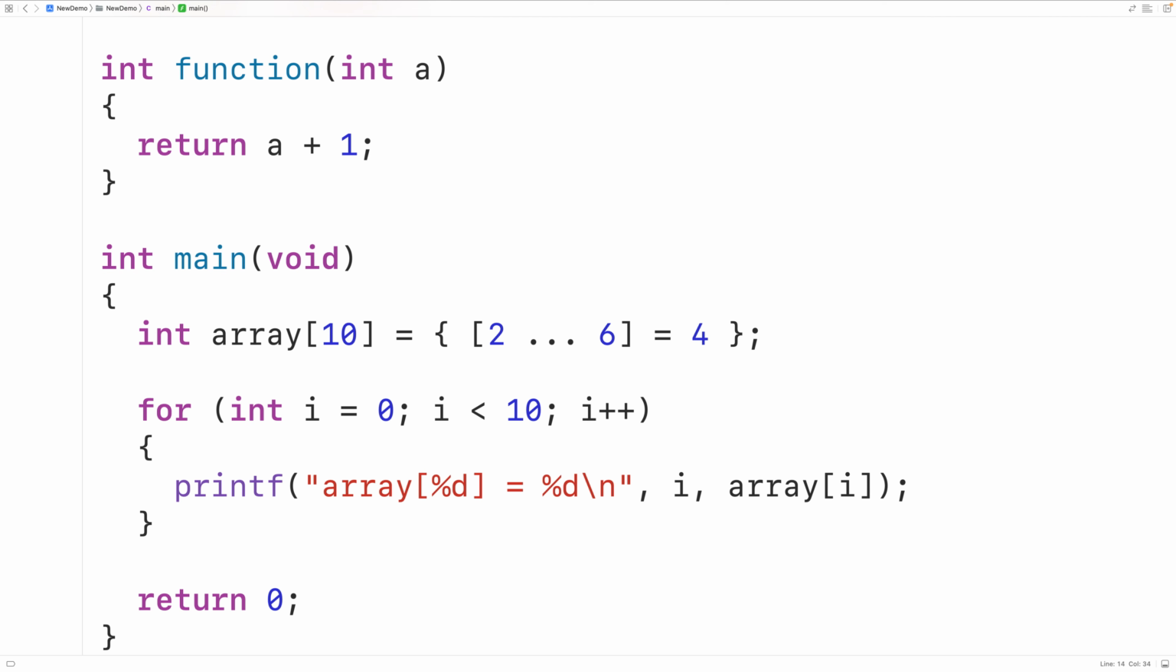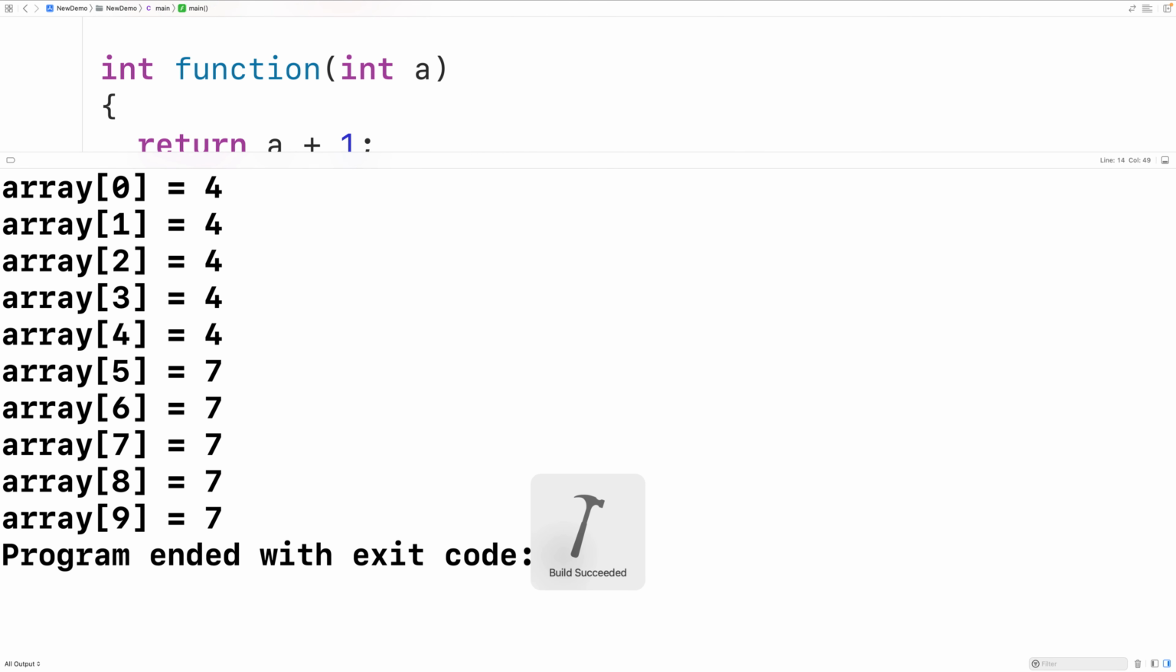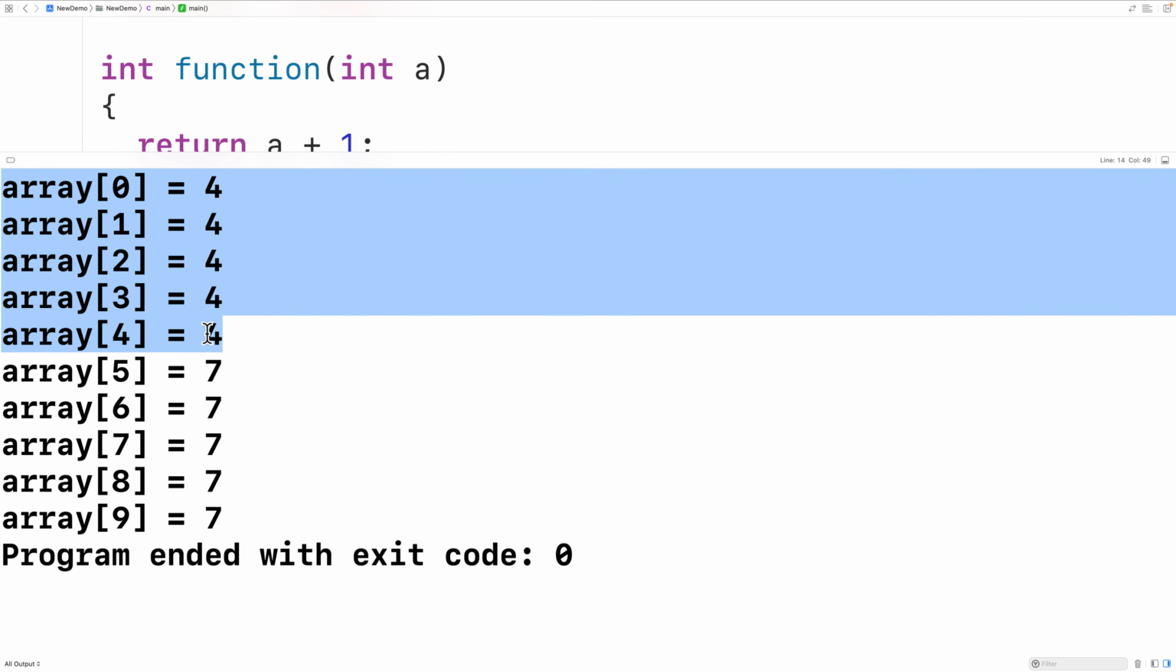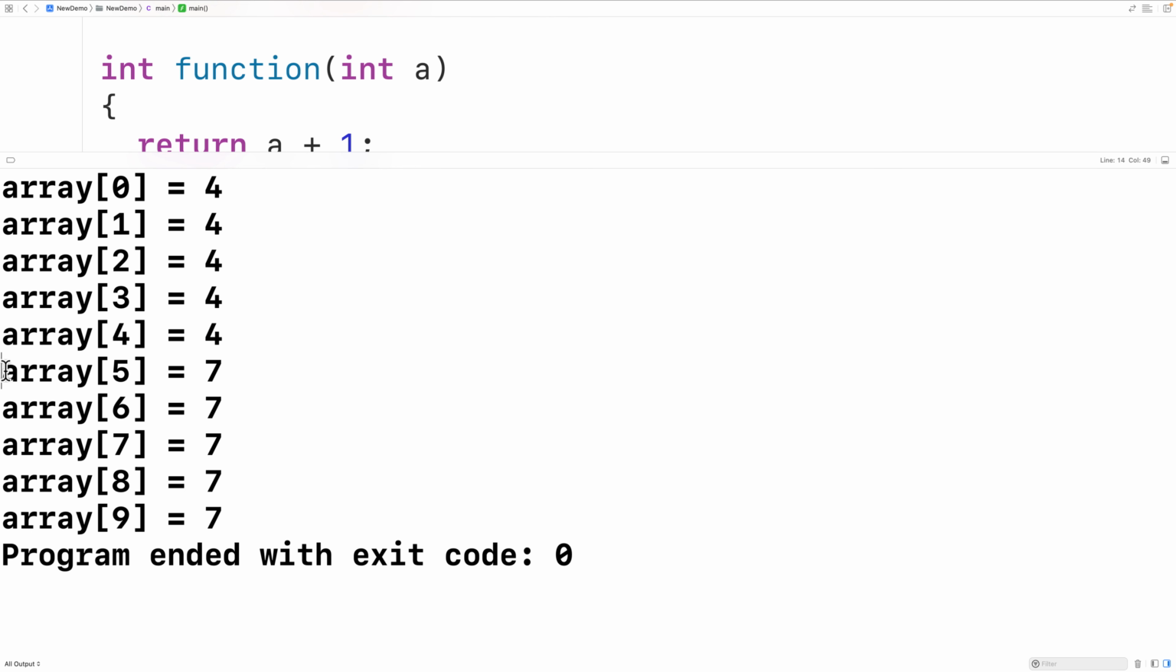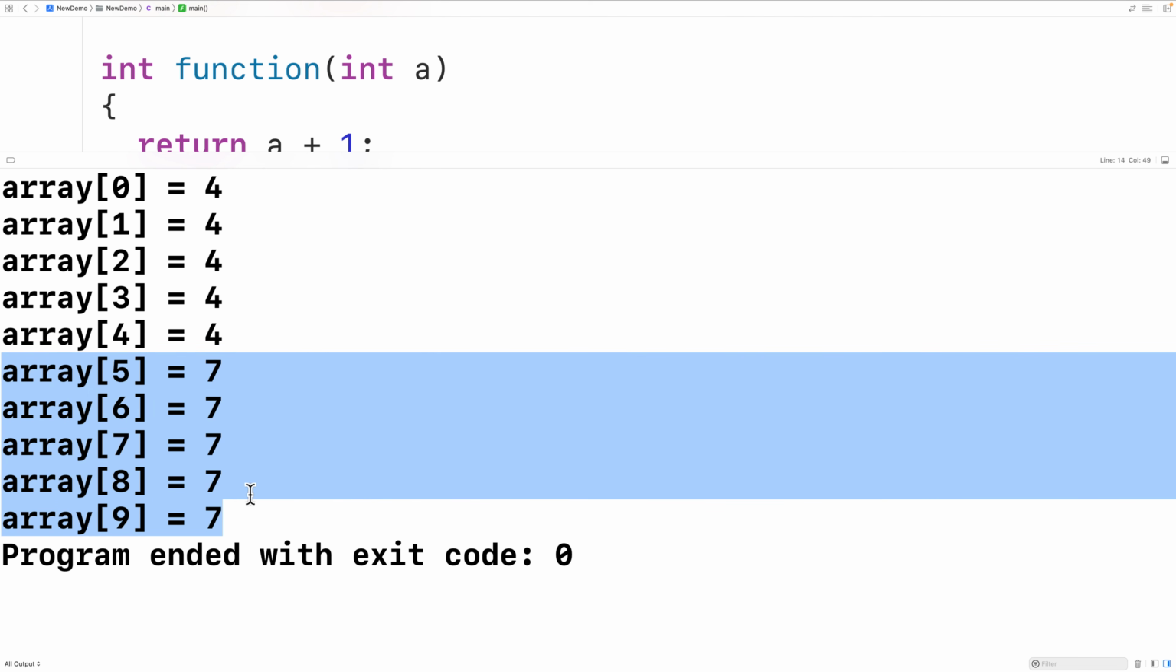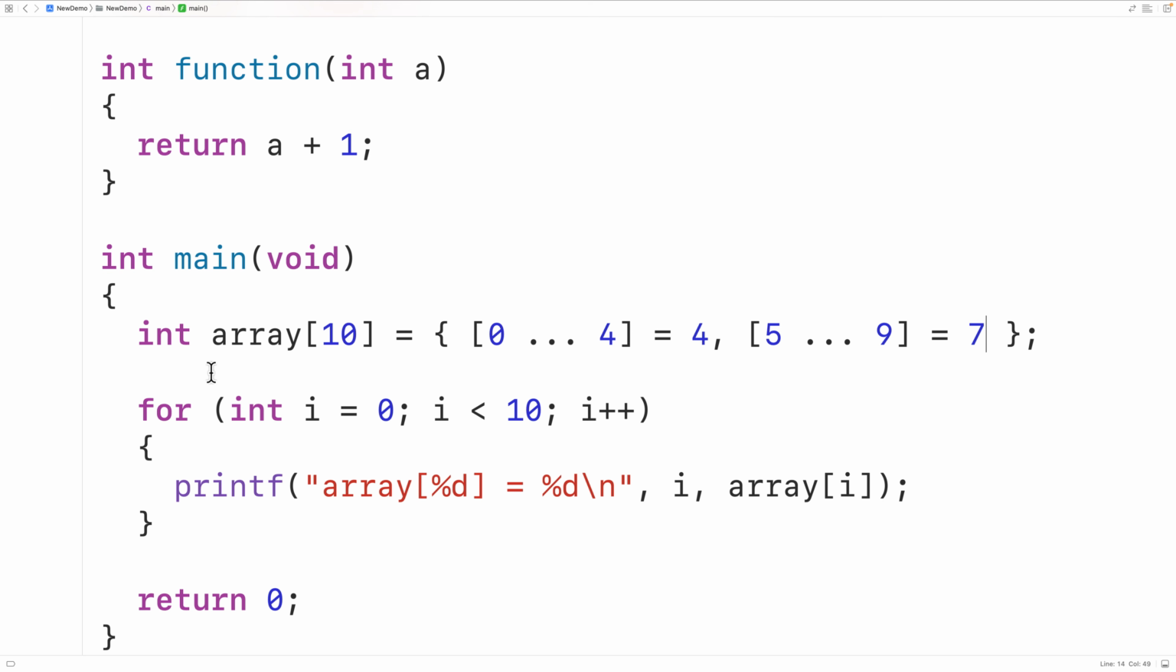Now we could do this multiple times. So for example, let's initialize the elements in the range 0 to 4 to the value 4, and the elements in the range 5 to 9 to the value 7. And if we save, compile, and run the program, we can see the elements in the range 0 to 4 have been initialized to the value 4, and the elements in the range 5 to 9 have been initialized to the value 7. So this is how we can use designated initializers in C to initialize array elements.